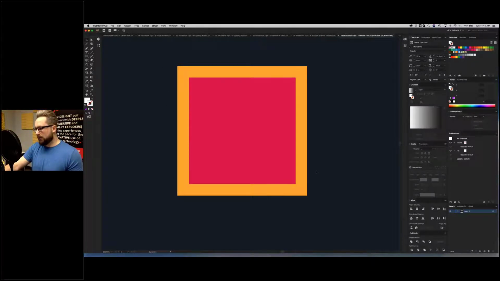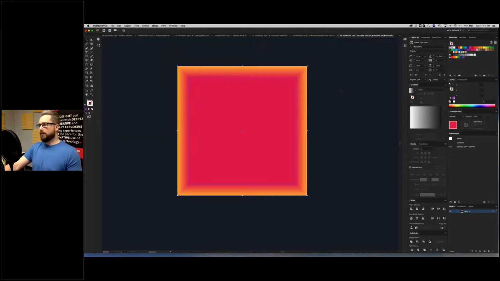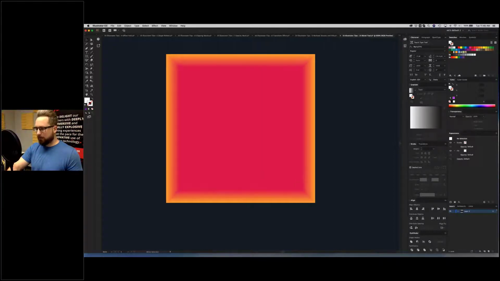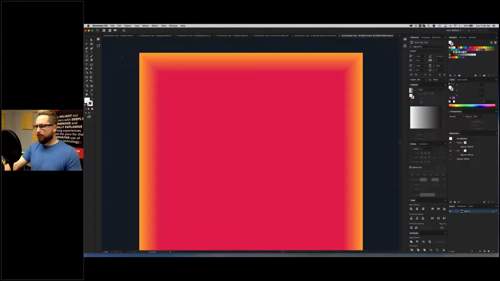To show you, I'm going to select these two here, go to Object, Blend, and Make. You see that it took my orange square, a starting point A, and it automatically made a blend of how it would look to transform it to my pink square. Now you have some options to choose how you want it to blend. Let me zoom in a little bit closer here. You can see that it's a fairly even, nice, blurred blend.